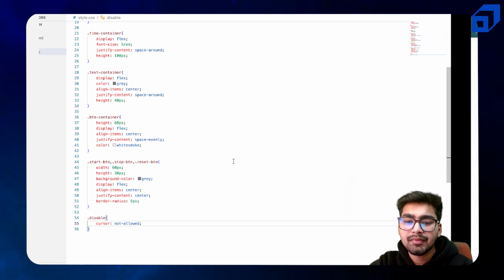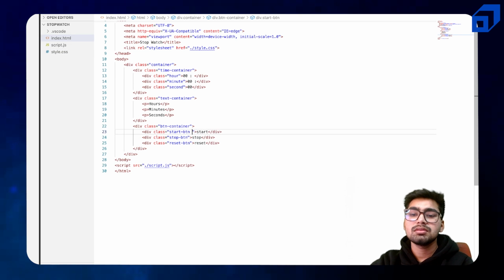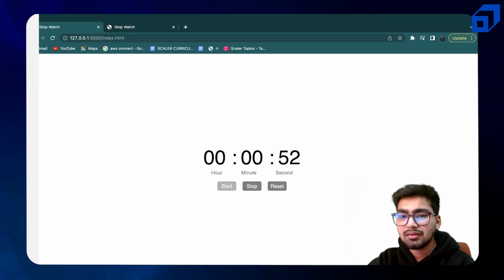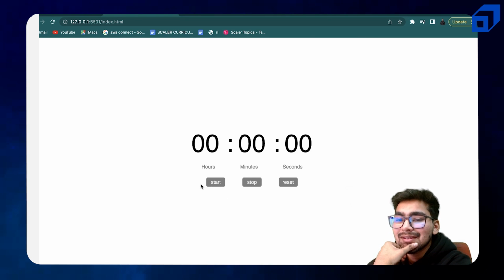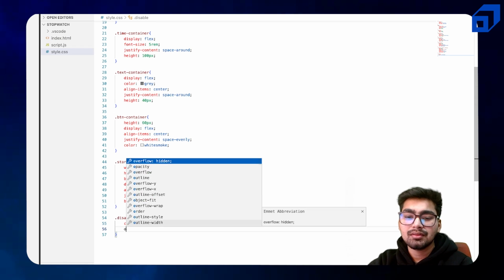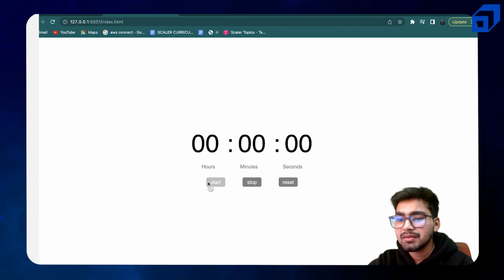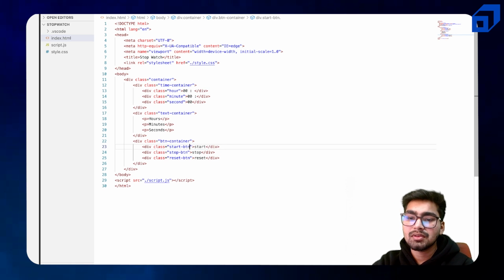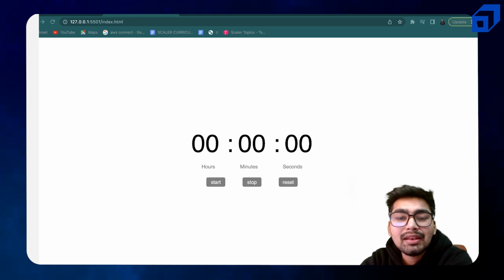Not allowed. If I put a disable class to this, you can see the effect is there, not in this. So you can see the disable effect is there. We just need to decrease the opacity. So opacity, let's have 0.5. So yeah, this effect is there. We'll apply it with the help of JavaScript. So yeah, styling is completed. Now we'll be implementing the functionality in the next part of this video.